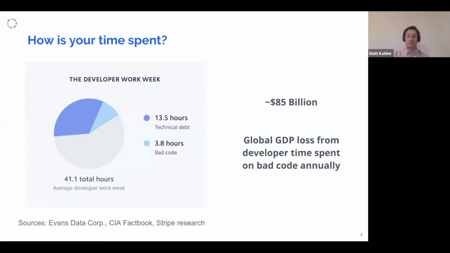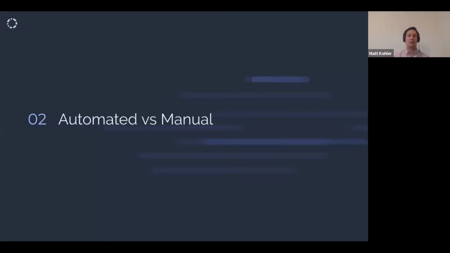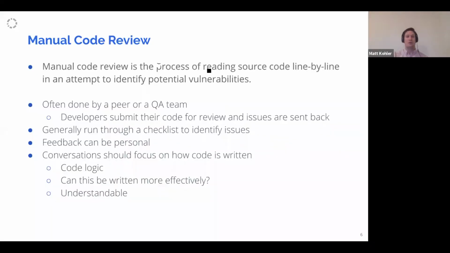So now that we understand really what code review is and why it's important, it's also important to understand what those differences are between automated and manual, right? That's the theme of this webinar today. So first is to understand what manual code review is, right? And manual code review process is essentially just reading source code line by line in an attempt to identify potential vulnerabilities, right? Generally, when I talk to different teams, this is done by a peer, or a QA team.